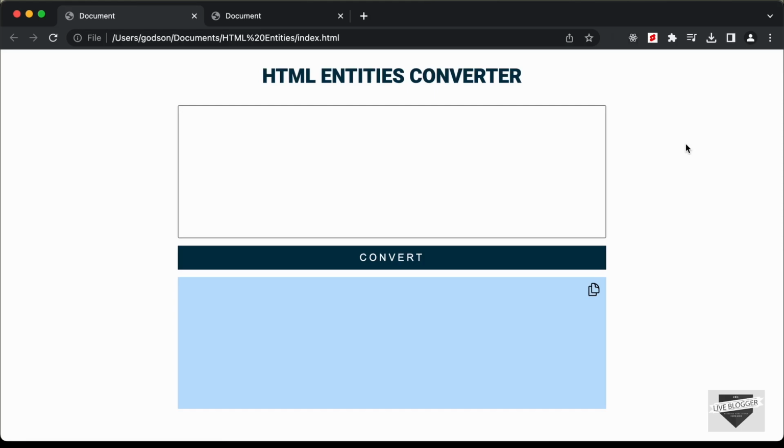In this tutorial series, we are creating this HTML entities converter using HTML, CSS and JavaScript. So basically, when you have any of these symbols like less than, greater than, ampersand and so on, and I click on convert, we can see that all those symbols are converted into these HTML entities over here. Now in the previous video, I showed you how to design this using HTML and CSS, and this is how it looks right now. In this video, I'll show you how to add the JavaScript to make this conversion work. So let's get started.